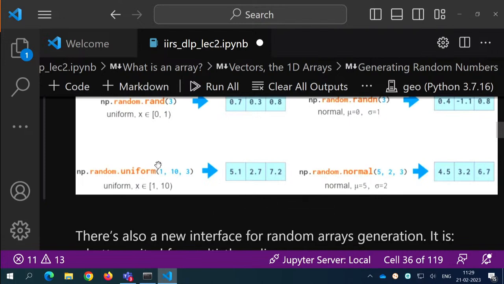Similarly, other functions are available, like you can call random.uniform or random.normal distribution. Then you can specify a normal distribution with a specified mean and standard deviation. Like here we have defined np.random.normal, numbers to be taken as a normal distribution with mean value of 5 and sigma of 2, and 3 elements will be generated with the specified mean and sigma. So np.random.normal. This way you can generate different random numbers.